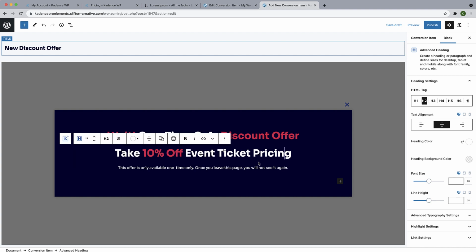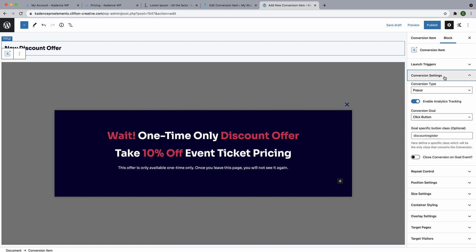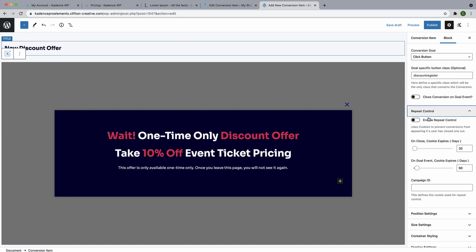All right, excellent. So now if you really actually wanted to enforce that, where it only shows up one time, if you select the conversion item here, so highlight anywhere in the gray area, and you click on conversion settings, repeat control. So this is where enabling a repeat control becomes critical for you, right? So on close, you could say the cookie will expire and just make this a really long time. Maybe past the date of the event, okay? But that's just a little extra tip there.